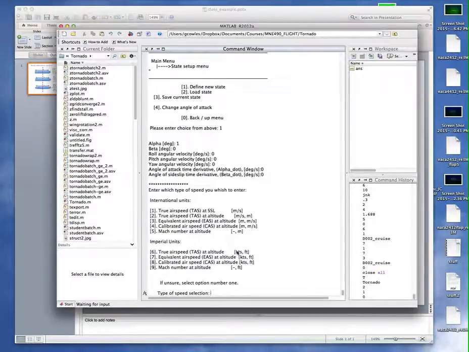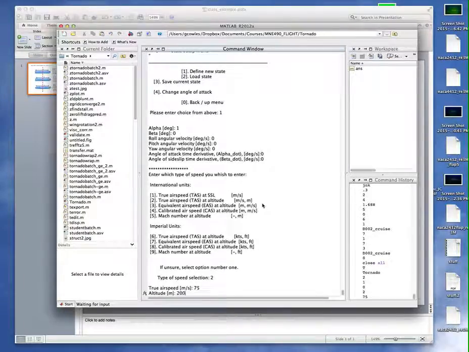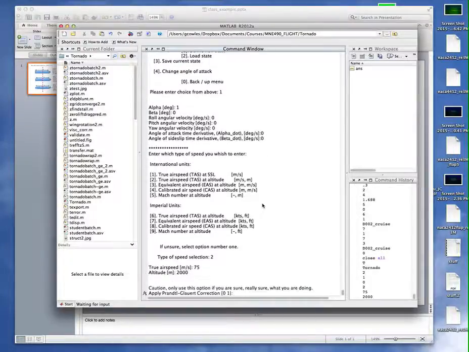Now I'm going to set the speed. There are a lot of units and a lot of options. Option 2 is easiest for me because I have these two numbers in front of me: the true airspeed and altitude. So I'm going to type 2. I'm going to enter the airspeed, which for my case here is 75 meters per second. It's different for your project. Altitude is 2,000 meters. It's different for your project. Now, it says caution, only use this option if you're really, really sure what you're doing. I don't know why it says that, but this is to apply the Prandtl-Glauert compressibility correction to adjust lift and other coefficients for Mach number.